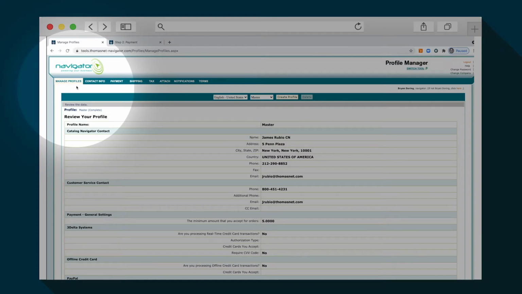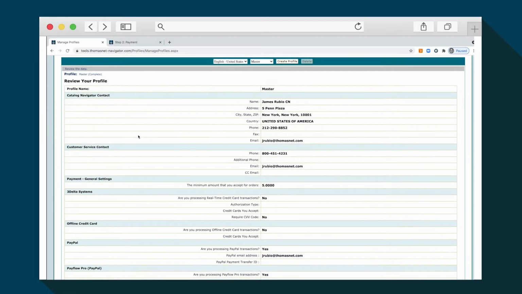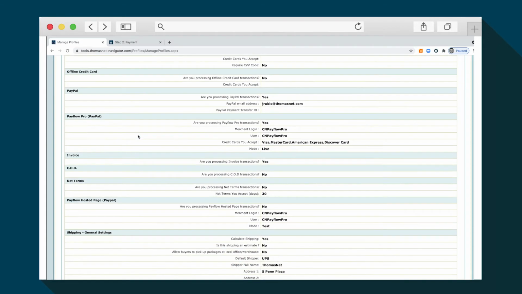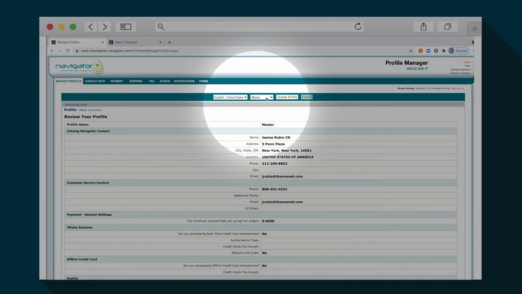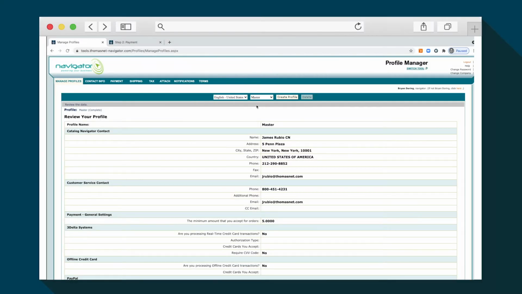The first tab, Manage Profiles, is a summary of all your settings. Most e-commerce customers will have one profile, the master profile. If you're a company that has maybe two different divisions or representing your catalog navigator data in two areas, you might have two e-commerce profiles that can be unique.